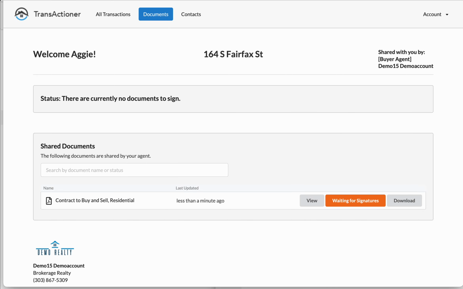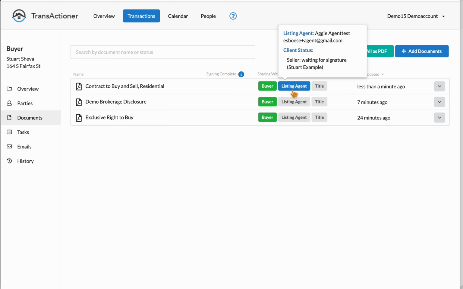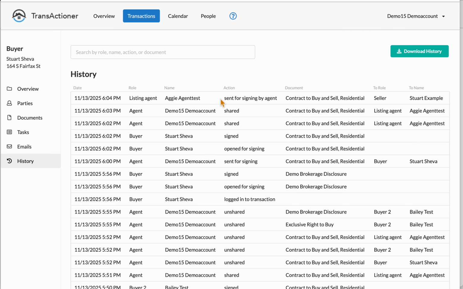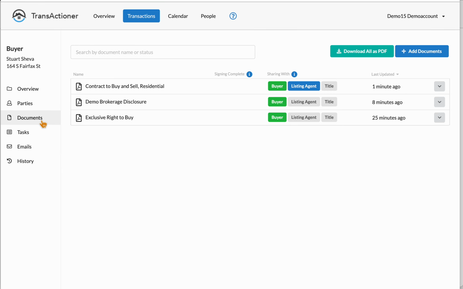Now if we jump back to being the agent, one really cool feature: when I hover on the listing agent, not only does it remind me who the listing agent is in their email, it also has the client status, showing that the seller is waiting for signature and which client we're talking about. You'll also see in the history that the listing agent logged in, signed, viewed, and then sent for signing by the agent to their particular clients. And when their clients log in to TransActioner to do the signing, you'll also see it in the history log. That makes things really convenient.